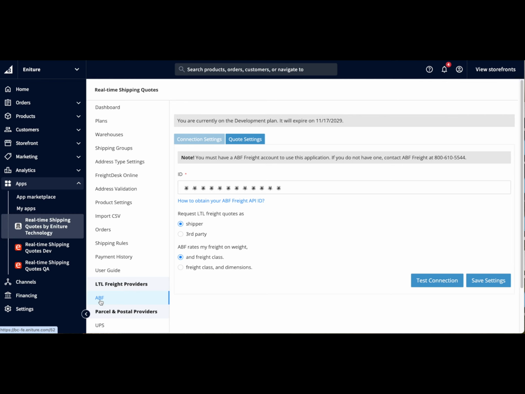Specific instructions for each provider are in the user's guide. Click the Test Connection button after entering your API credentials to confirm that the API credentials are correct and the connection is successful. Click the Save button before continuing. Next, access the Quote Settings page.